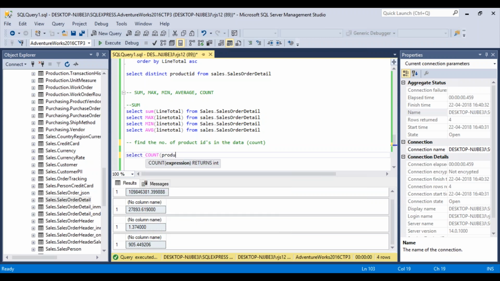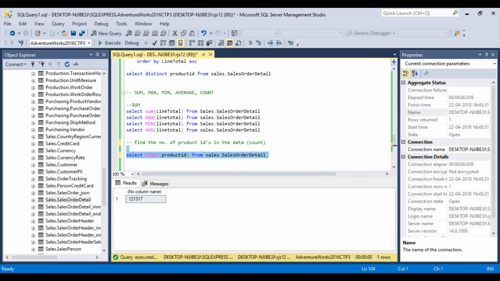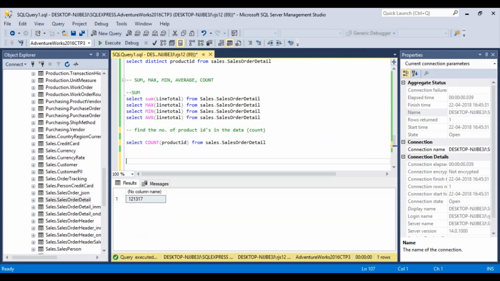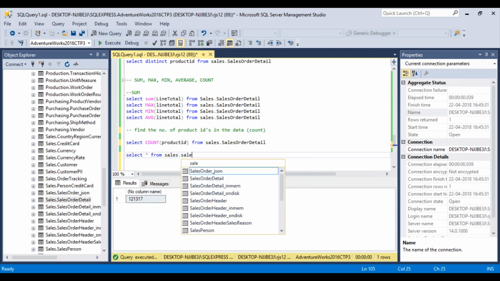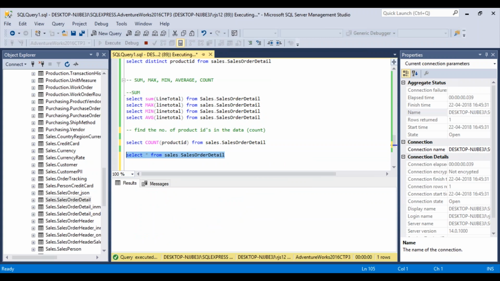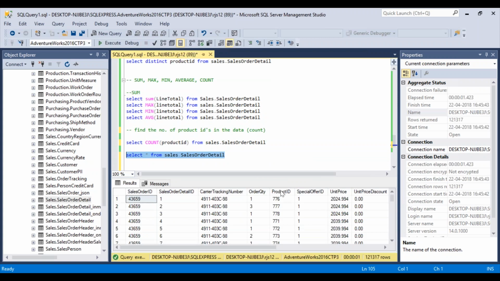Select count of product ID from sales.sales.detail. Yes or no? This is what you have done. Does this make sense at all? It's stupid if you do this. Why? Because you have said give me the count of this column. Now this column has so many duplicates.